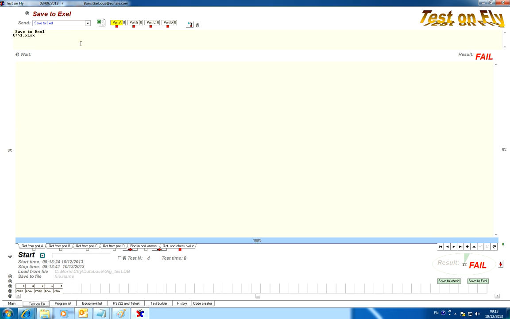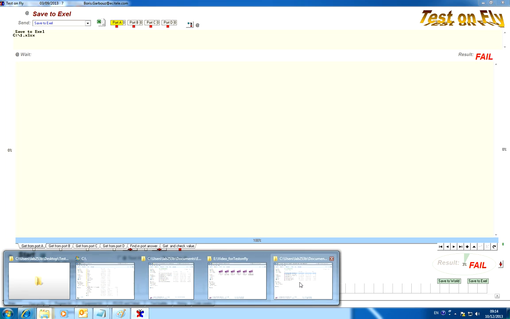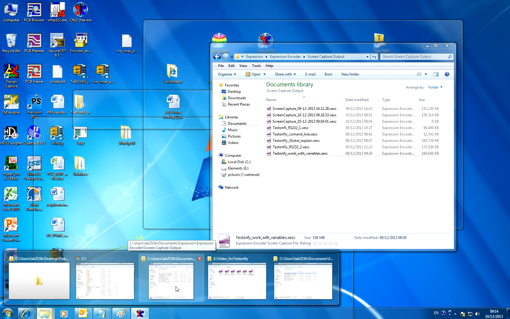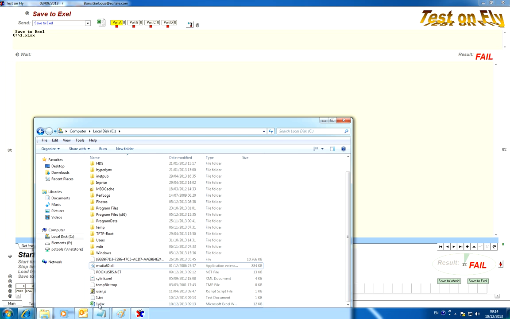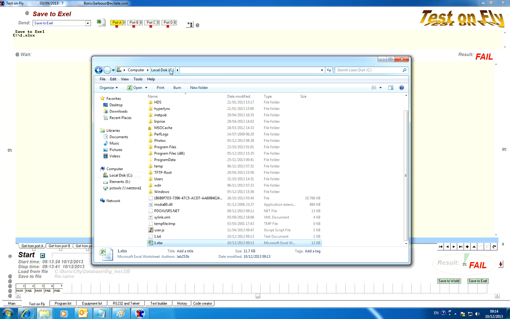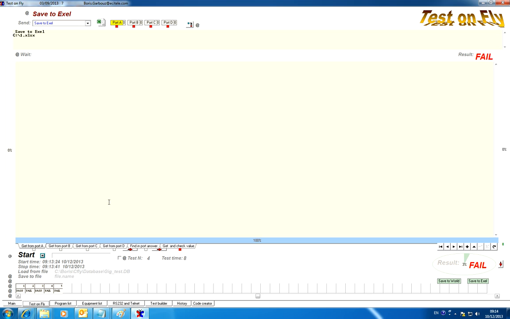After this it saved this Excel file. We can check that it's really so. Here, this one file. This is exactly on C, and the name is name1.xlsx. Okay, it was done.